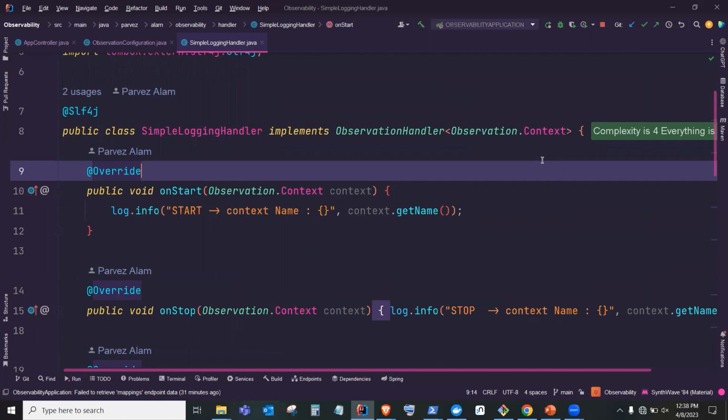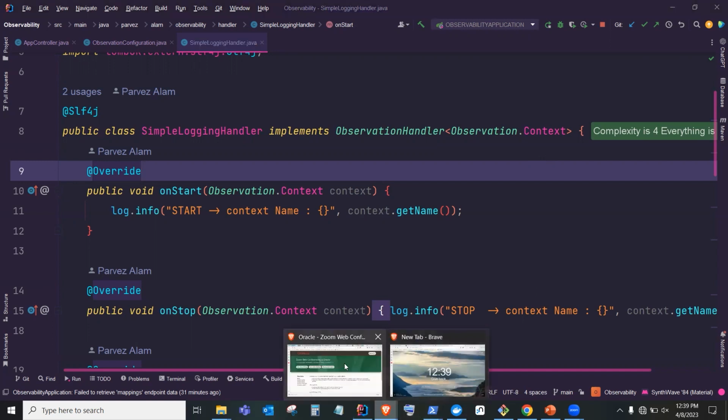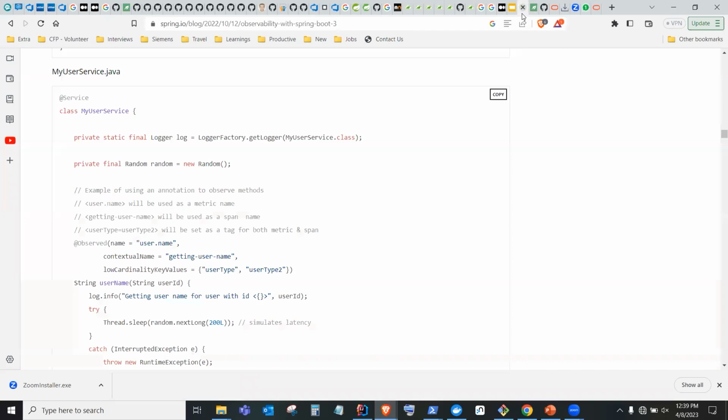Similarly, we can use it with Spring. Yes. But then what is that? Just for a quick one, as you asked me, I'll show you exactly how.